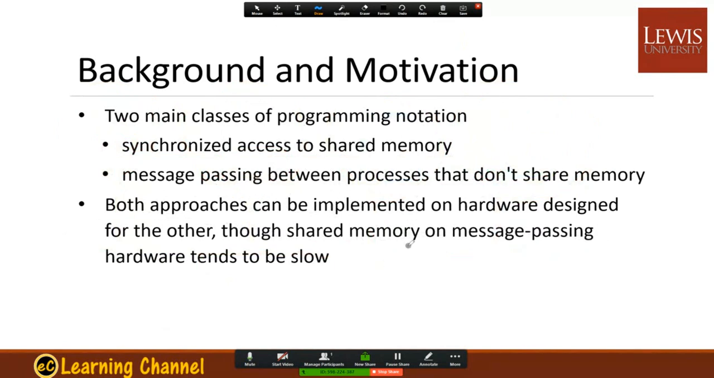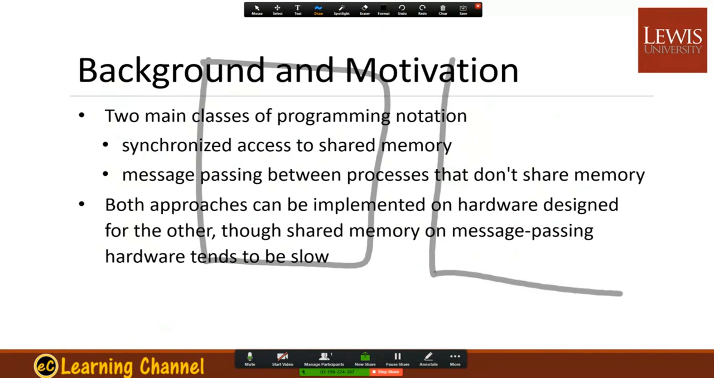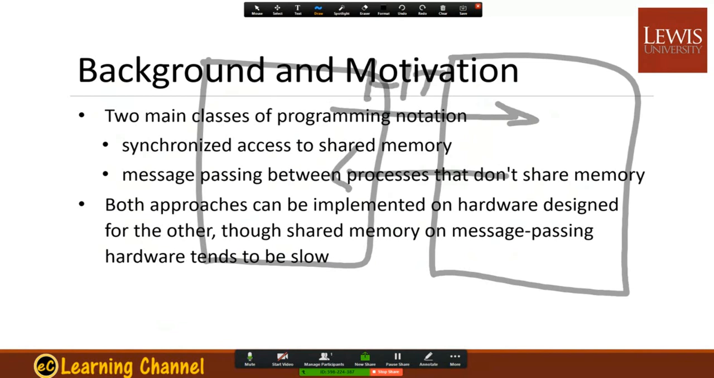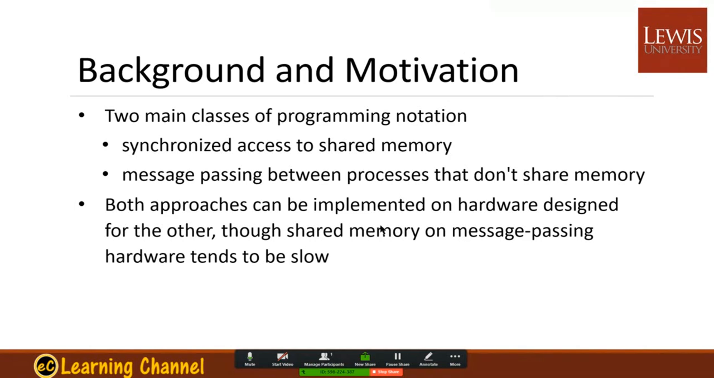And there is another one called message passing, where you don't care about shared memory. Conceptually, you just have one process. The other one, I send you a message, and I receive it, just like an HTTP request, and you provide the result for the request. That kind of handshaking information exchange is called message passing. So shared memory on message passing hardware tends to be slow because it's not supported down at the lower level.